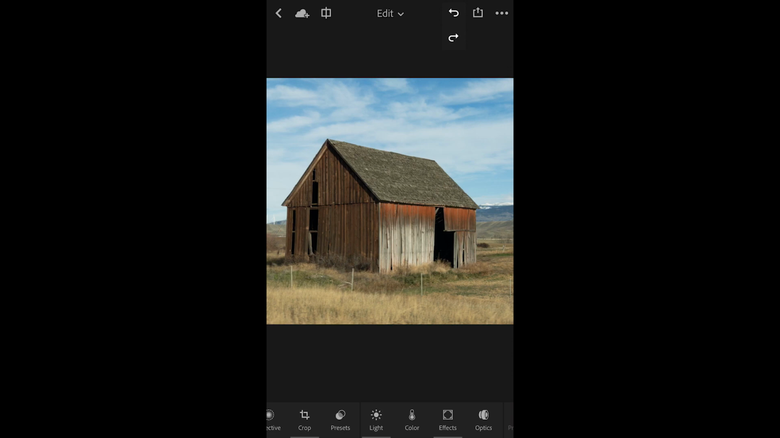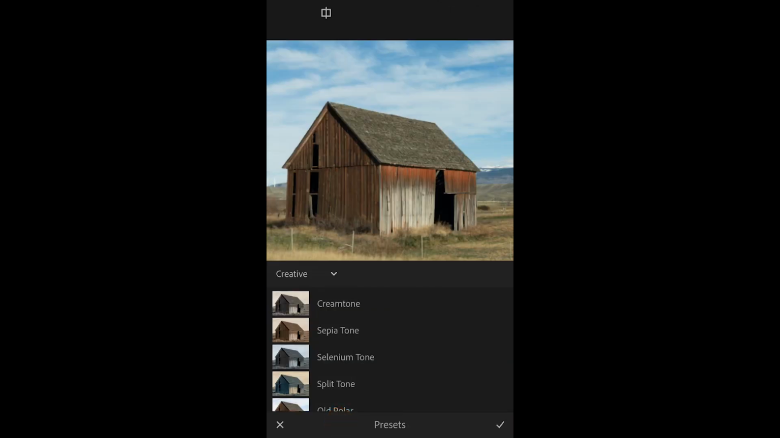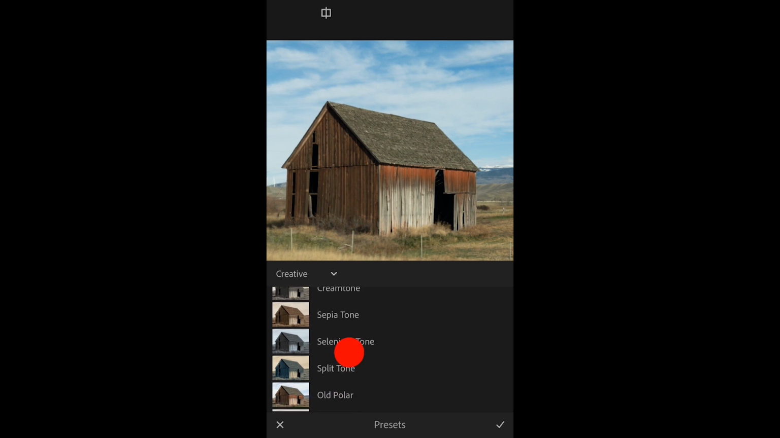We're going to discuss how to apply presets in Lightroom Mobile. Presets are a great starting place. They might be all you need, or you can always go in and refine them later. But let's start by tapping the preset icon and then choosing one of the creative presets.